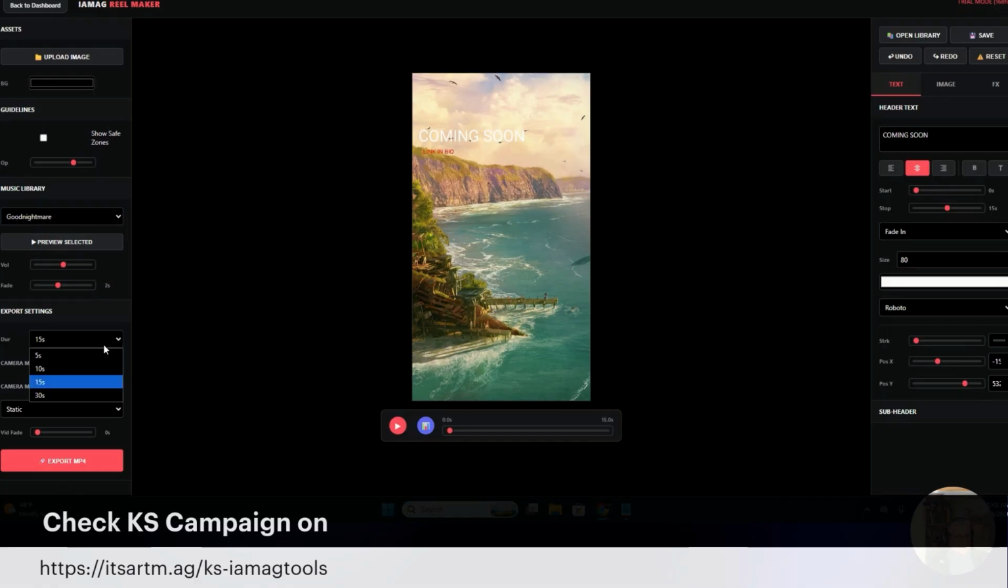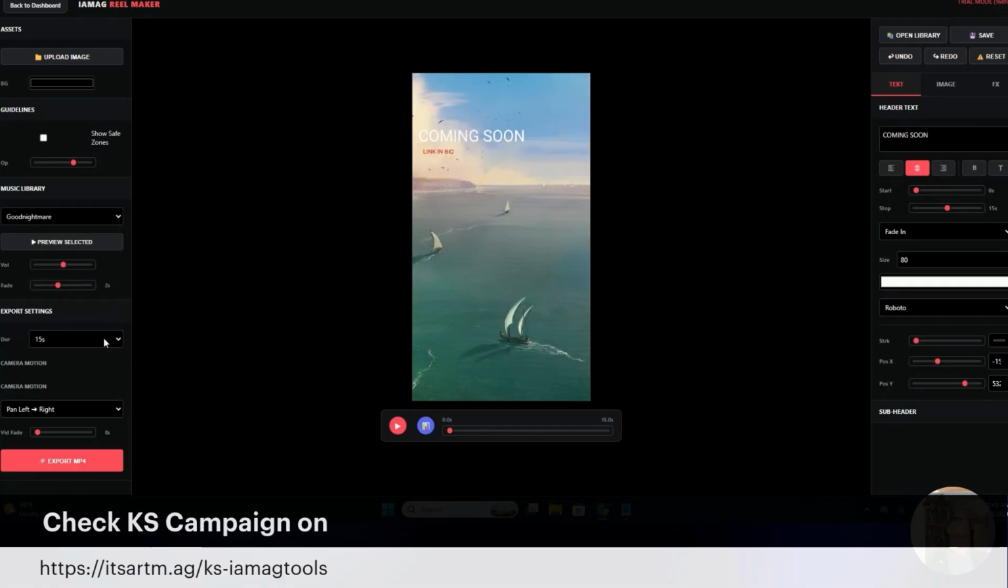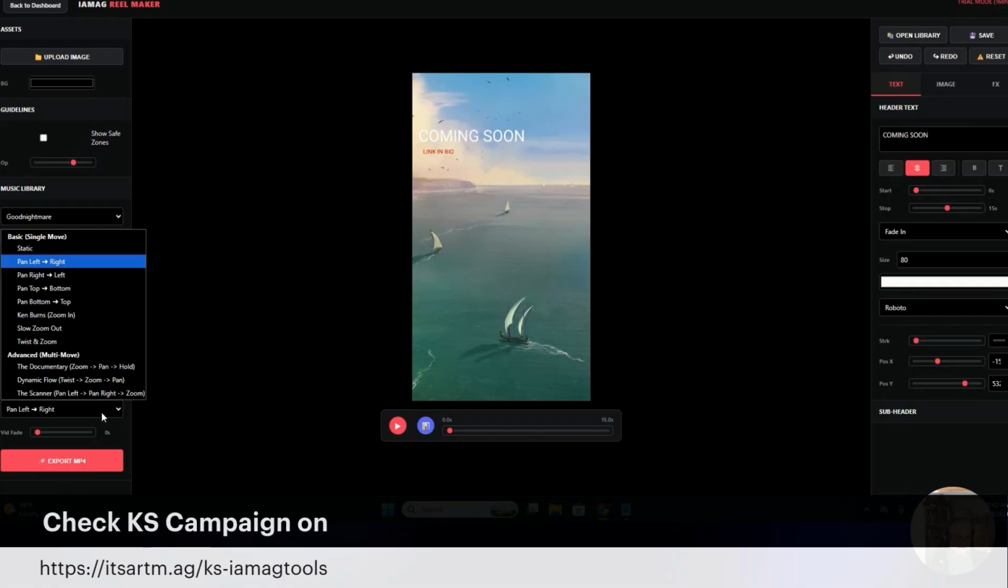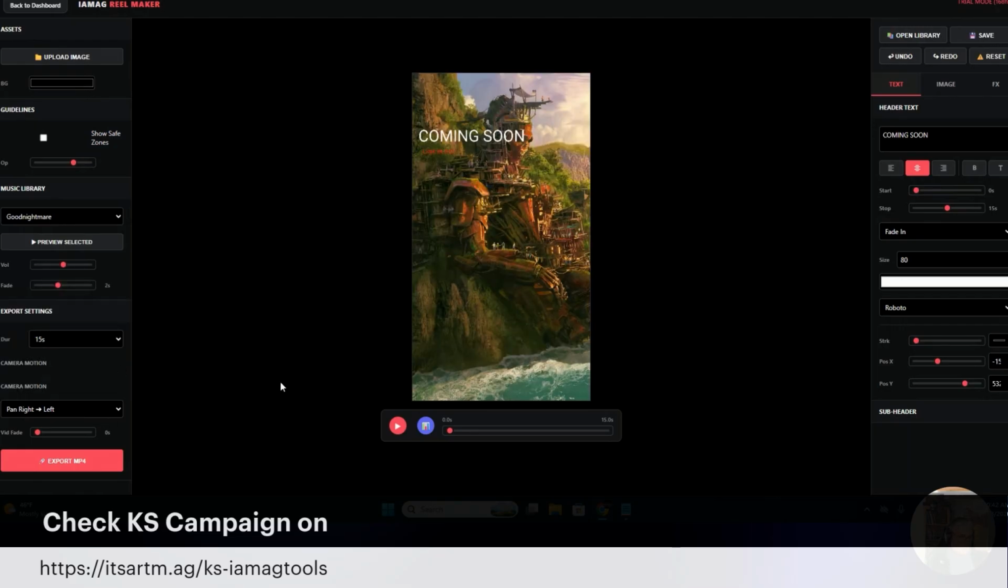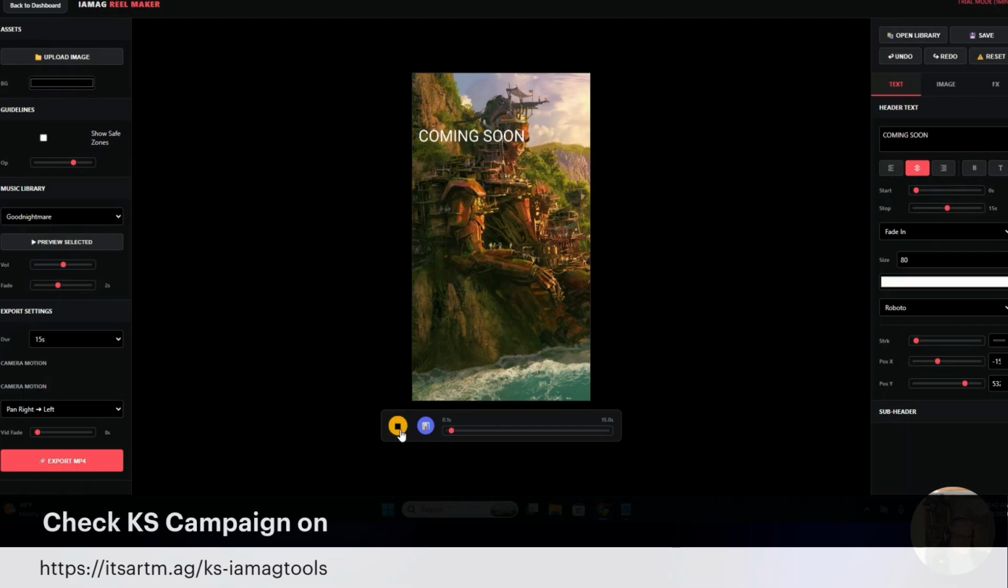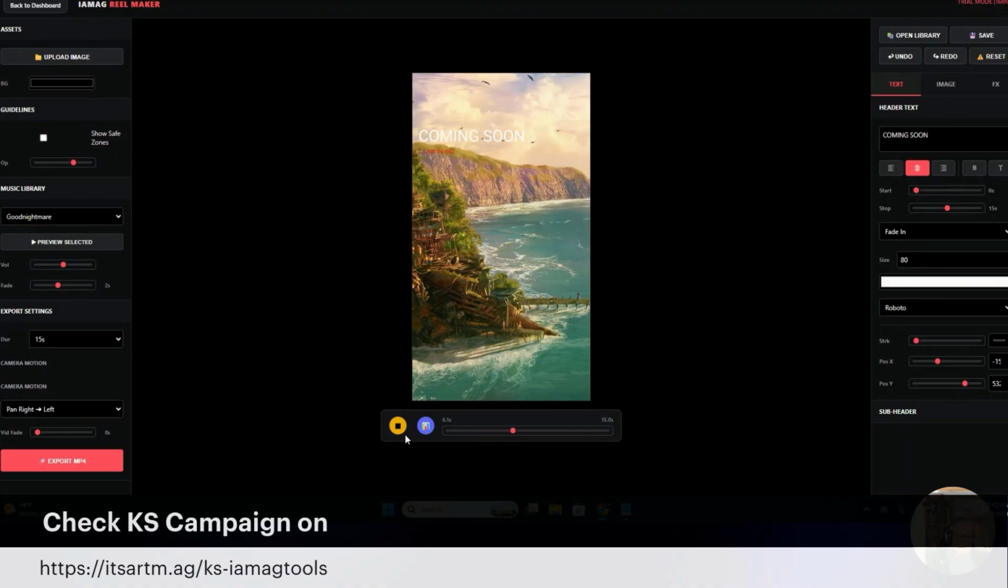You have the duration. So I set it to 15 seconds, which is one standard story or reel video for a quick presentation. And the important part is camera motion. So in camera motion, you will see a lot of different camera movements, and especially this one, for example, that will move your image automatically from left to right or from right to left, depending on what you want to create. So left to right, right to left. And if you click, you have an automatic scroll, so your reel is already almost ready.